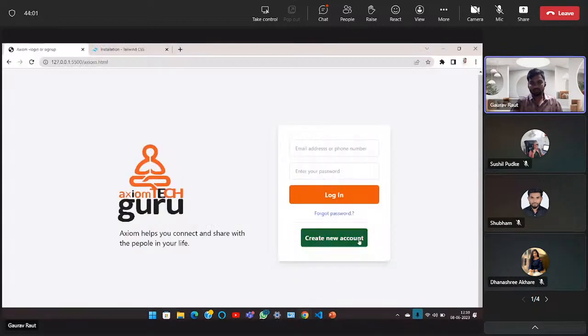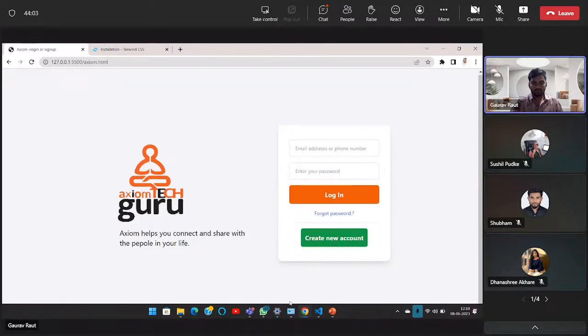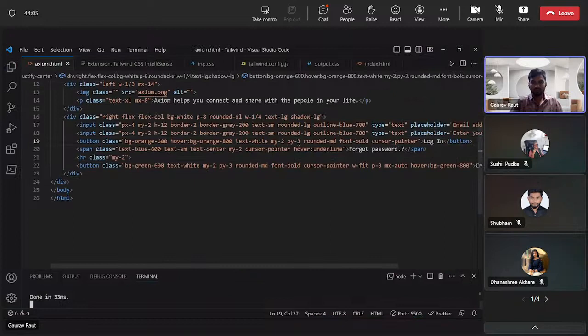Create new account, this button here. Which classes we are using over here, like on the login button, the same classes we are using here, but with a little bit of changes. We want the width to fit our content, so that's why we use fit width and MX will be auto.